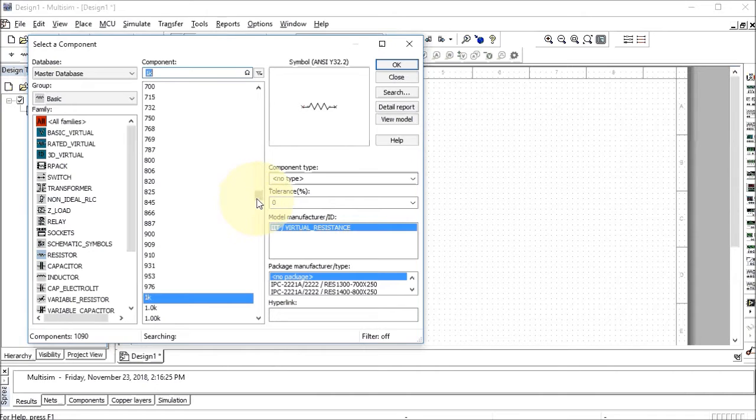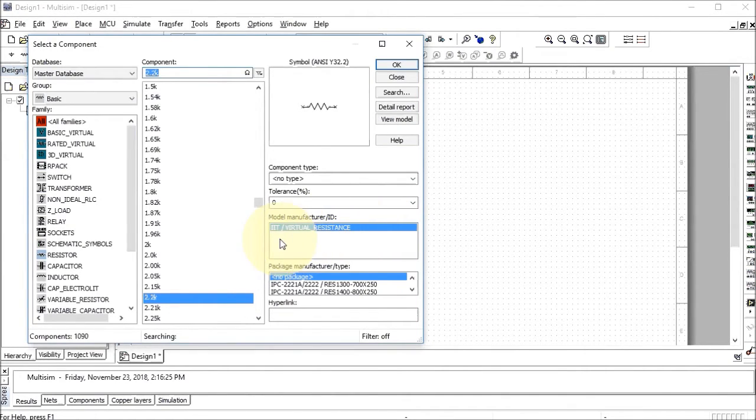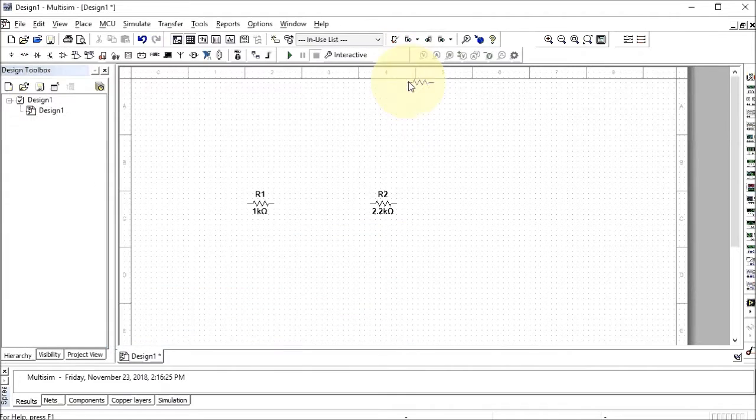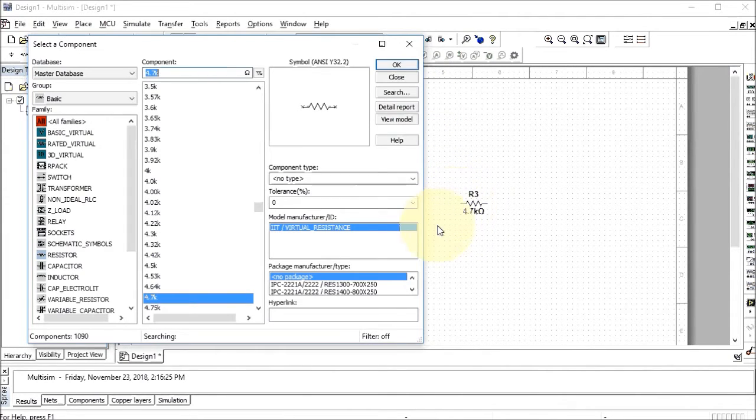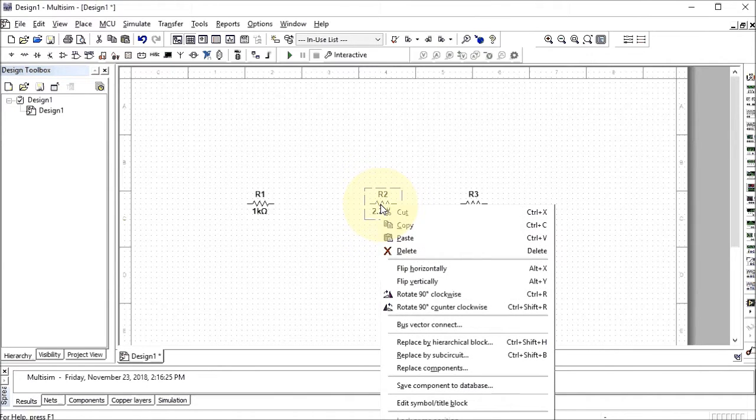The next resistor is the 2.2K ohm resistor. You can scroll down with the mouse wheel and click on 2.2. For right now, just drop it on the screen. Don't worry about its orientation. The next resistor is 4.7K. We're going to drop it on the page, and then we'll close.